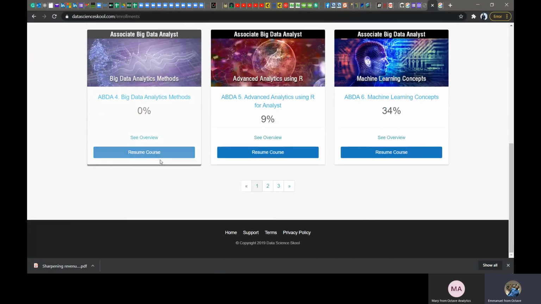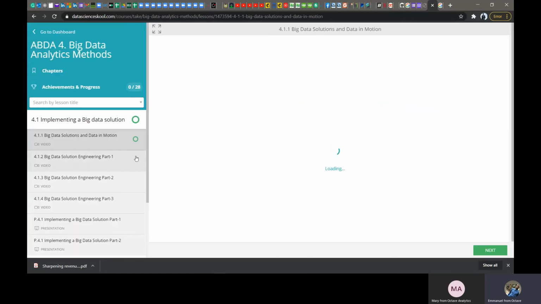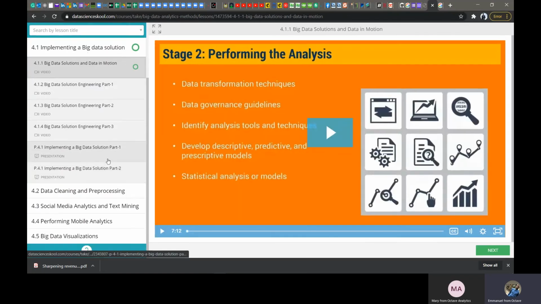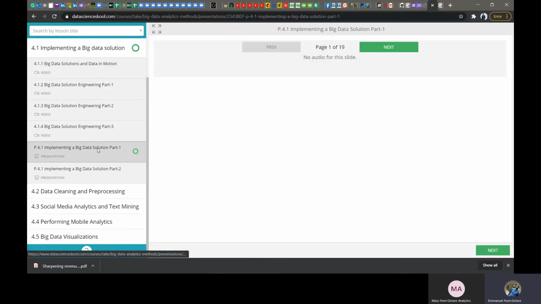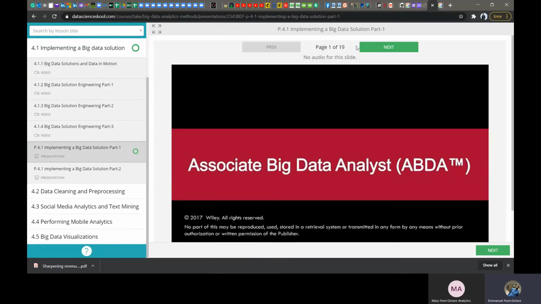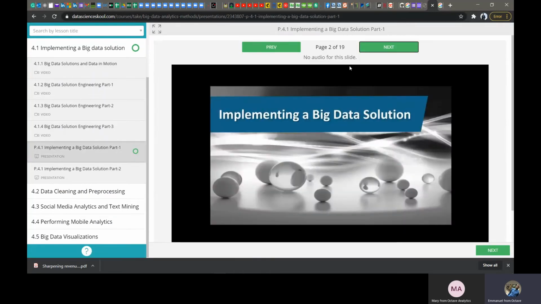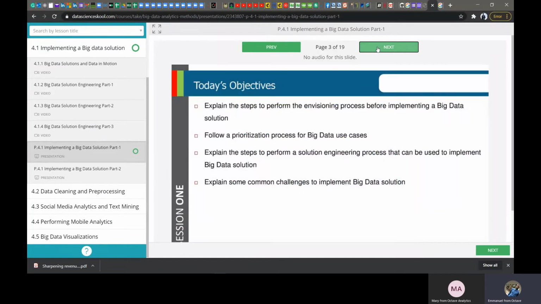So now we're going to move to big data analytics methods, which is the fourth module, and we still have about seven modules to go. Here we're going to talk about implementing a big data solution.